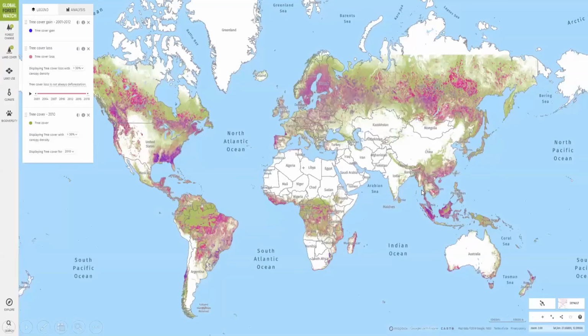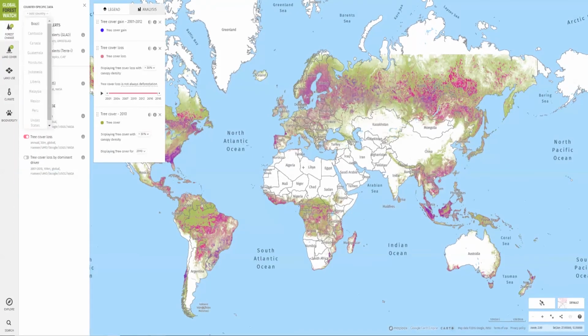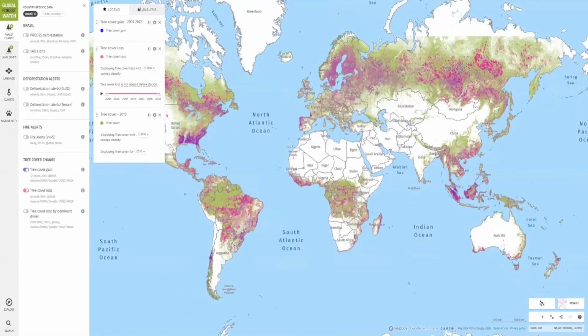So on the left-hand side of the map, we characterize our data sets into 5 different topics: forest change, land cover, land use, climate, and biodiversity. And by pressing into each topic, you can view the data sets we offer and see which are most relevant to you. So here I opened the forest change tab. And please note that we do have some country-specific data sets. So if we click Add Country and select Brazil, you'll note that we also offer PRODES deforestation alerts as well as SAD alerts under the Forest Change tab.